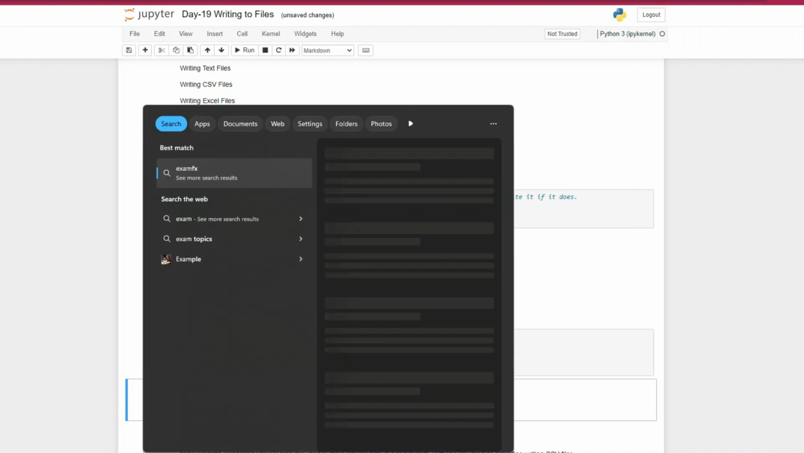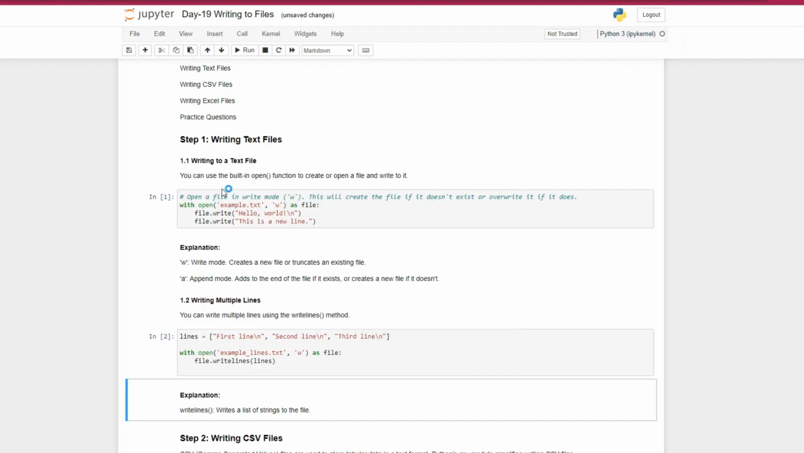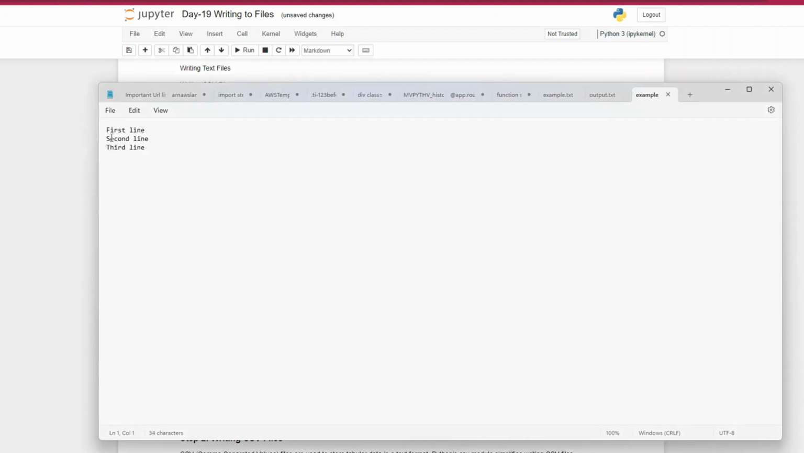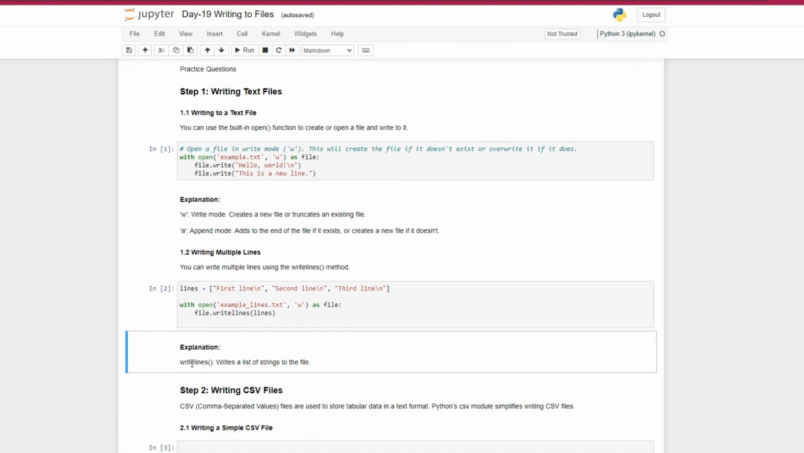So we have example lines, and you see we have first, second, and third. So this is how we write multiple lines from a list by using the writelines method. So you see, writelines writes a list of strings into a file.